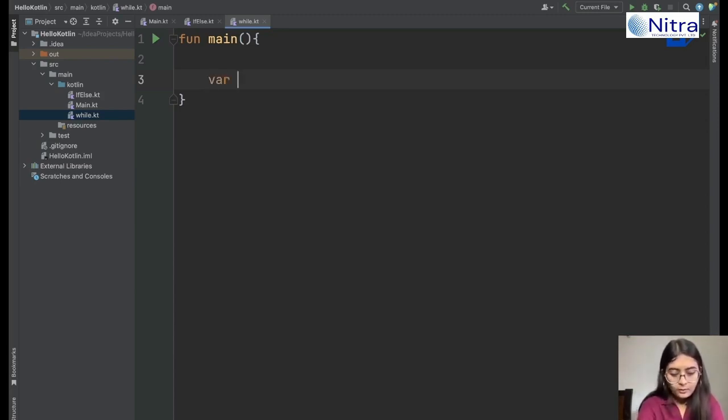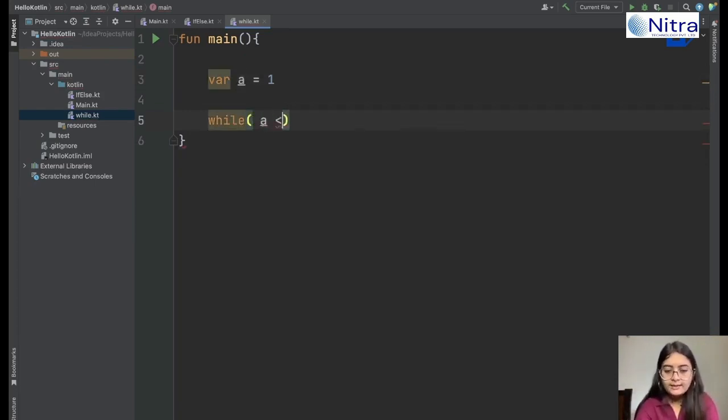function main. So where we can create any variable like a, b, c, anything. So in the starting, let's give it the value 1, and I want while a is less than or equal to 10. Okay, while a is less than or equal to 10, I want to perform some set of operations. The operation is I want to print something.